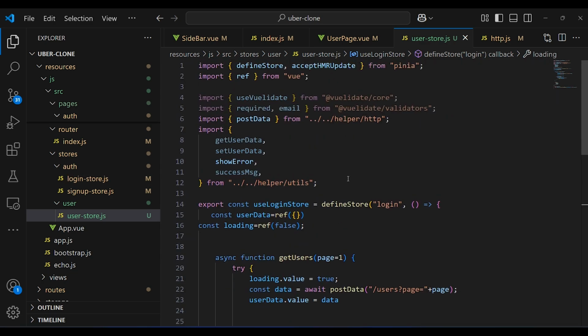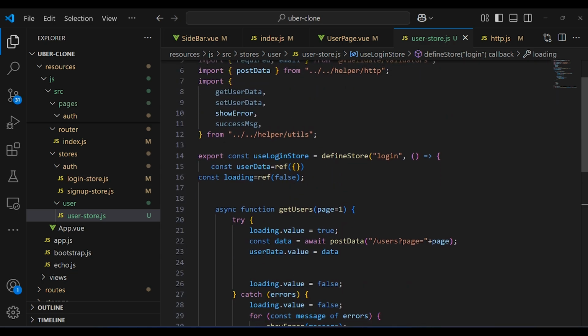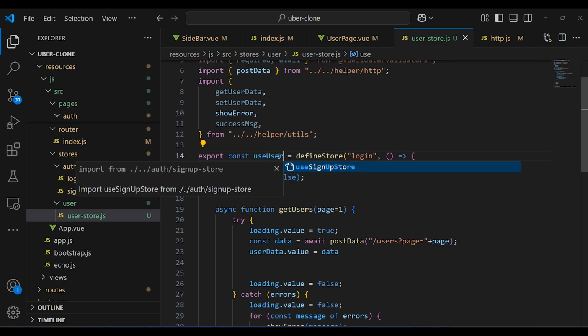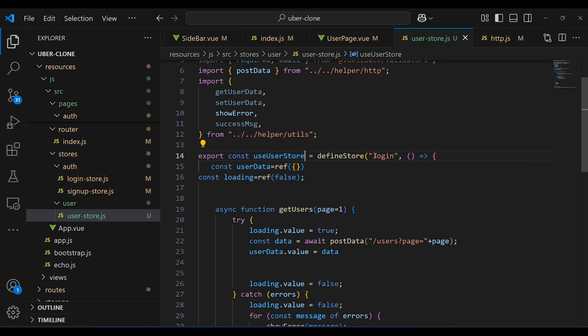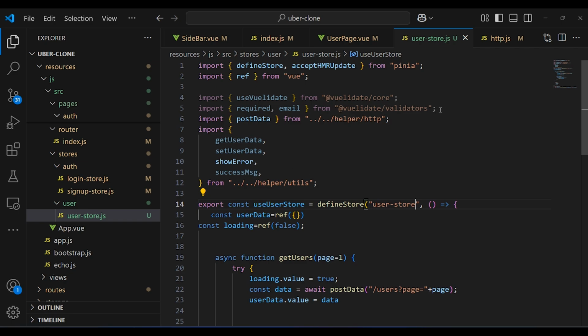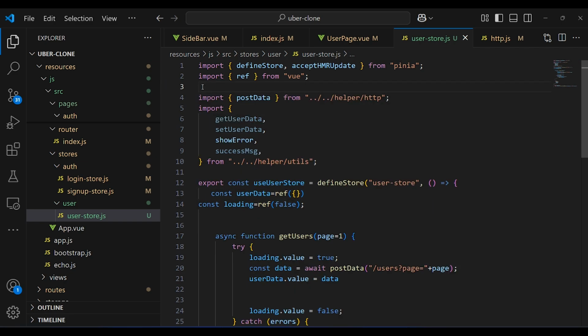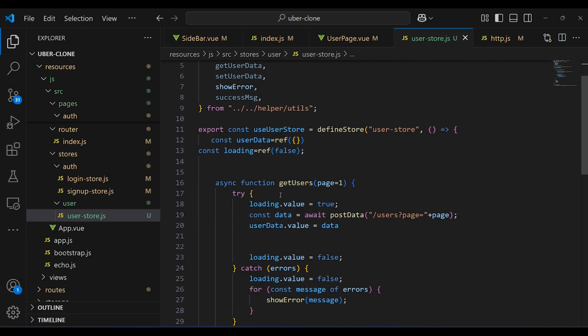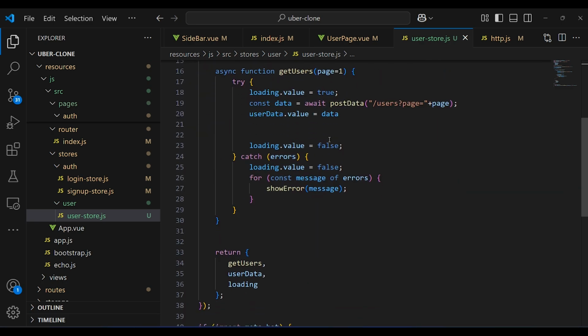And then we're going to change the name of the exported store. We're going to name it useUserStore, like this. And then I'm passing userStore like this. Now everything is okay so far. Now we're going to get into the user page, and then we're going to call this function. And actually everything is working pretty well.